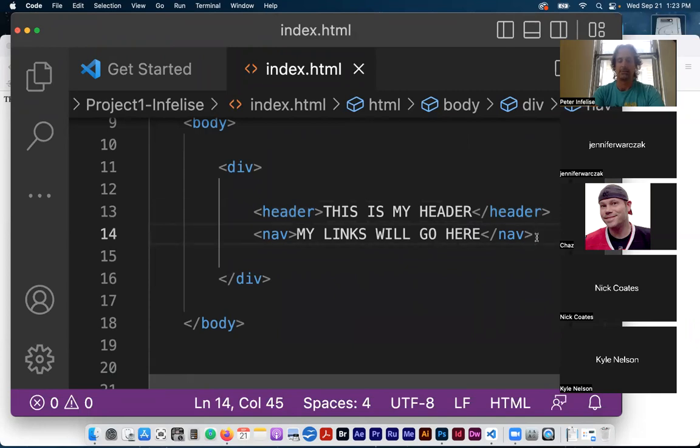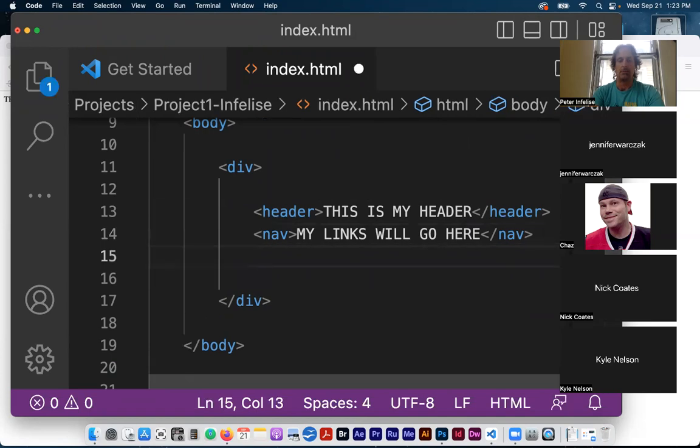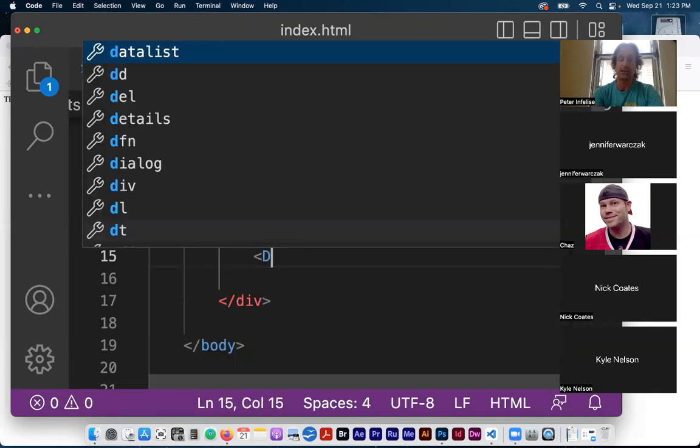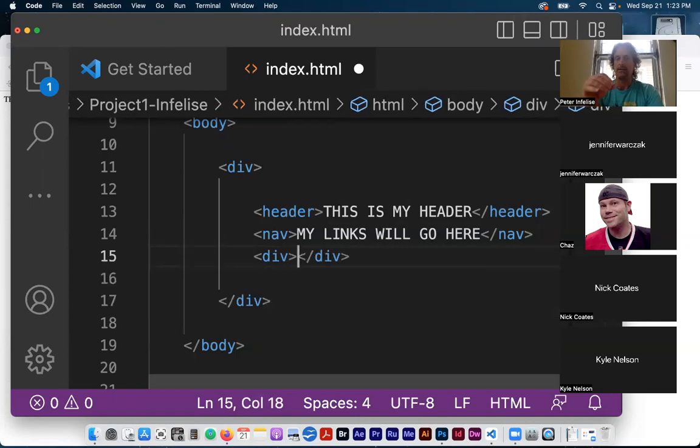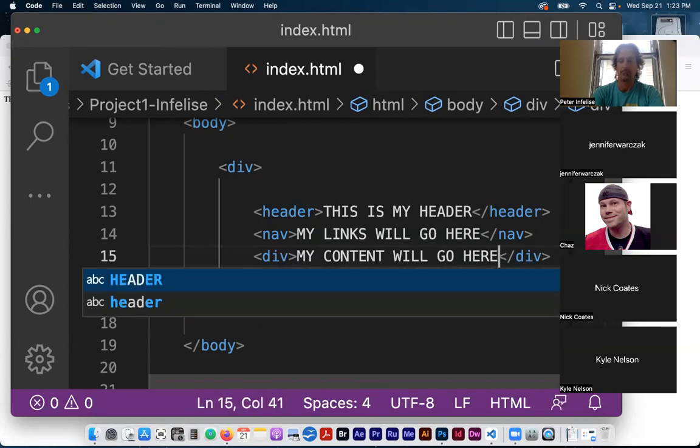All right, let's see what else we've got going on here. Next up is where we will eventually put all of the content for your web page. We're going to put that into a div as well, because there is no specific tag that's called content. So we're going to use a div for that. Again, a div is just a container, a blank box. And let's go ahead and type in there, my content will go here.